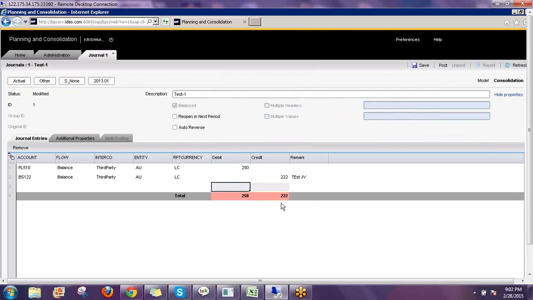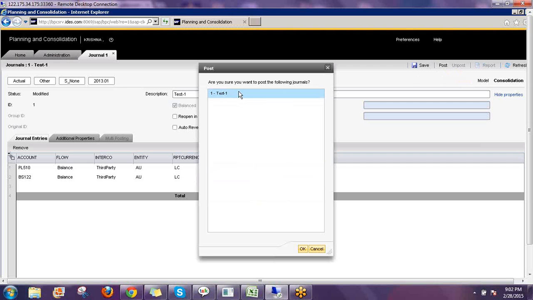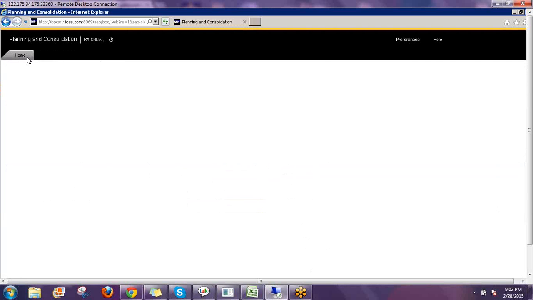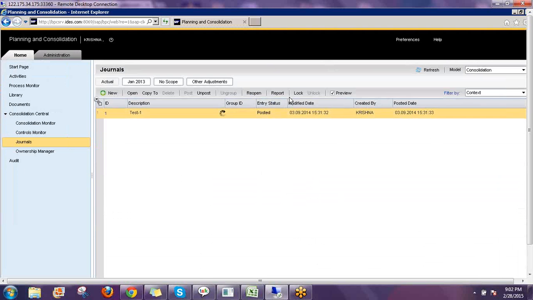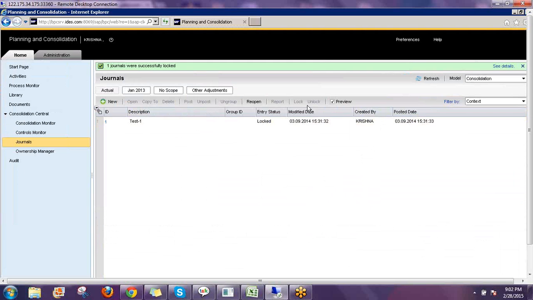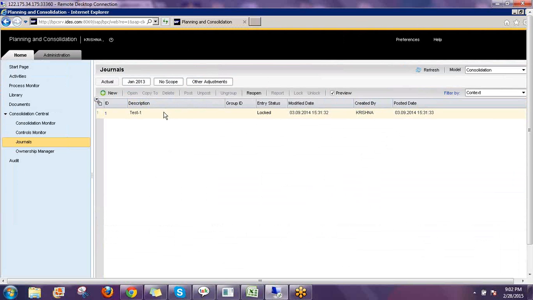To make the changes, and then save, or if you have direct access, post. Then again the posted journal, you have to lock it once the auditor is satisfied. So whenever you are locking and unlocking, the same process backward also needs to be followed.